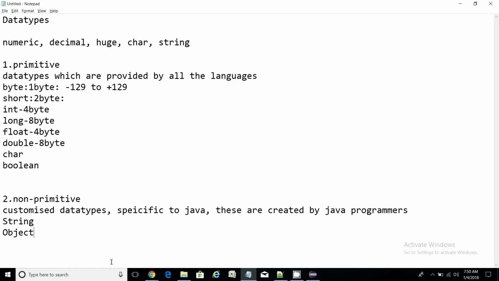Okay, right? So what are two data types in Java? Primitive versus non-primitive. Primitive are the ones which are provided by all the programming languages, whereas non-primitive are the customized ones and are specific to Java.